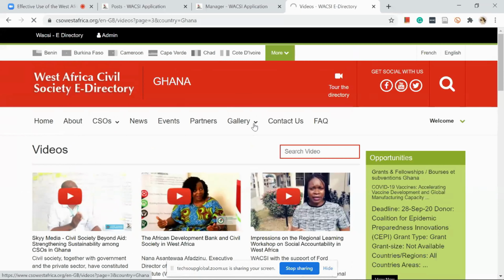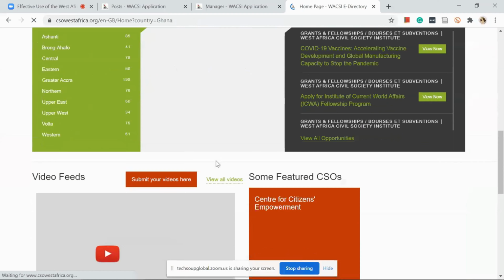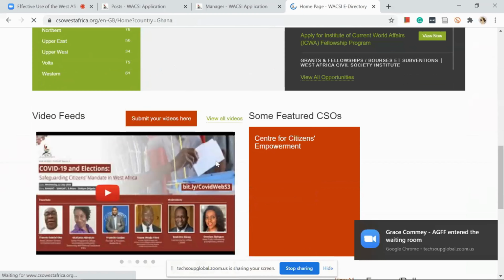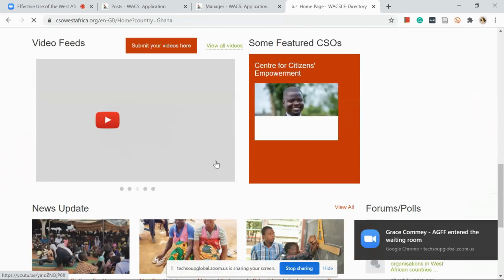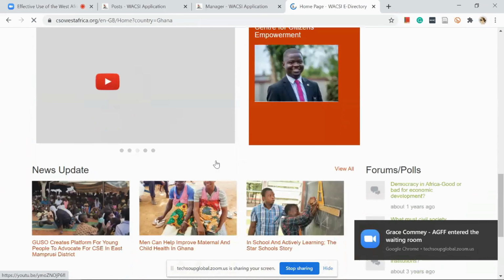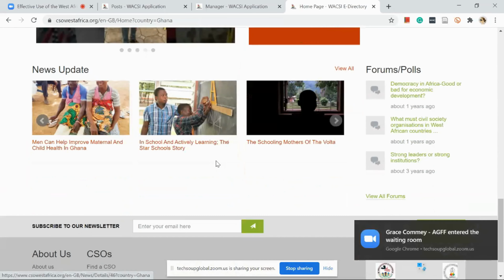The same too with the pictures that were shared. So this is how you can share your information on the platform, and this is how you can also share your things, your stories on the website. Please, if there is any question, you can please come on board.